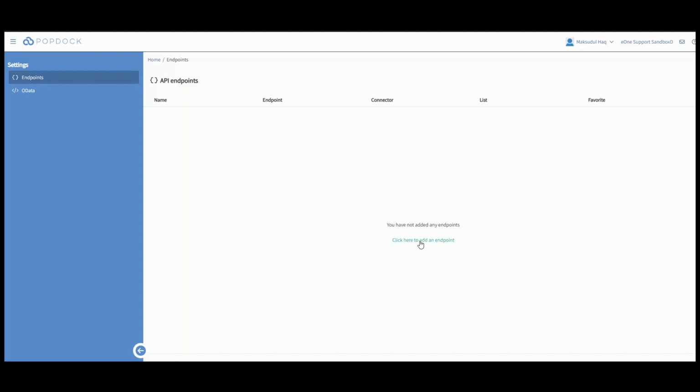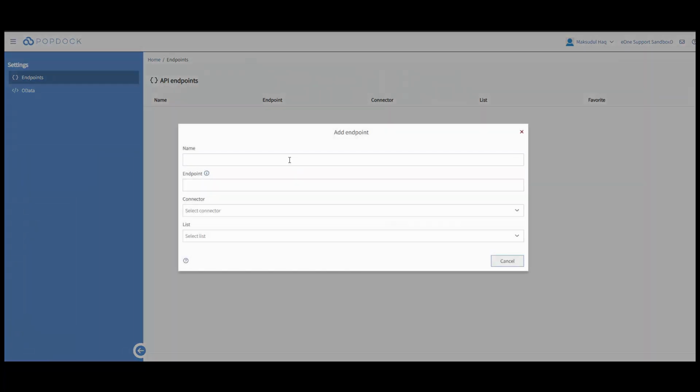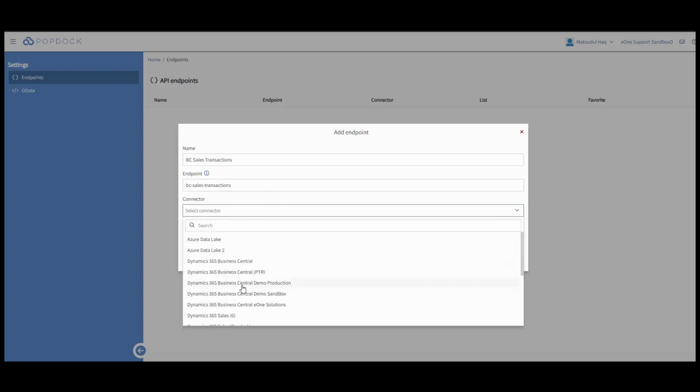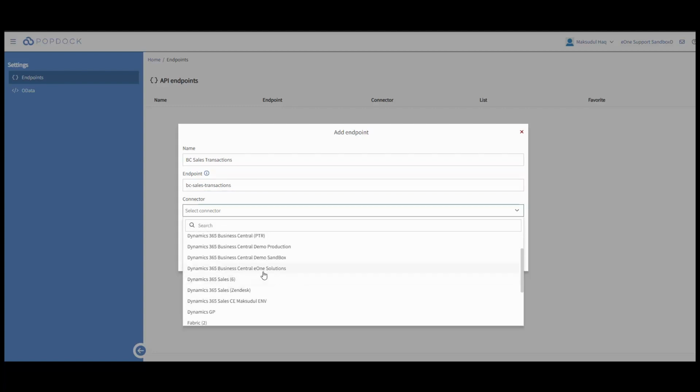Click here to add an endpoint. Name it BC Sales Transactions. I'm going to use the Business Central connector for this.